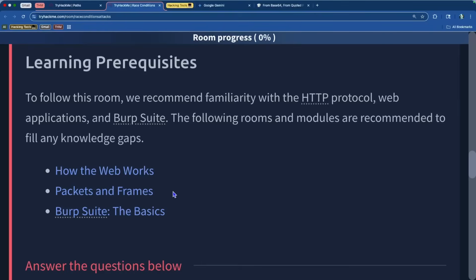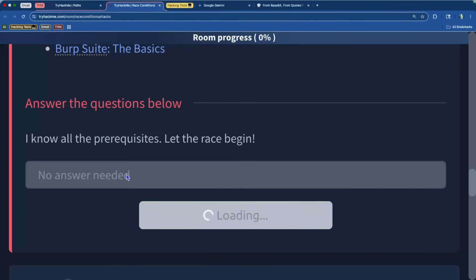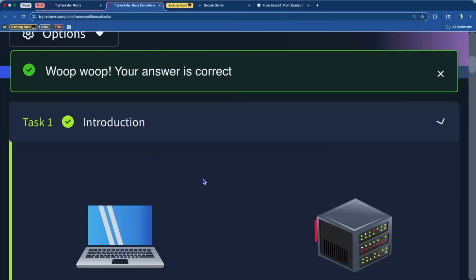And then, of course, there's the Burp Suite Basics, and you can actually find that video on this channel. And if you want, just go through the entire Burp Suite series of videos so you can really get a good understanding of what it is and what it does. As long as you understand those things, you'll be able to pull off this room without any kind of hitch. So let's get into the multi-threading concept.